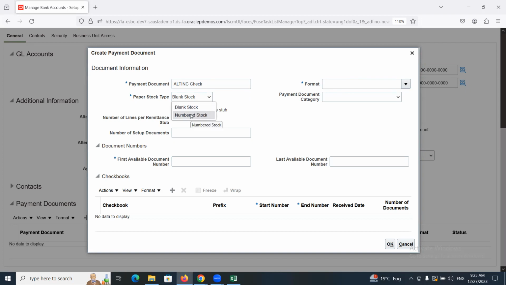Blank stock means empty stock, the empty papers we get from the bank with the check leaves, whatever stationery we use. Everything will print from the system. If the banker is providing the checks with the check numbers, you select it. Accordingly, we'll plan to print the data on the check.